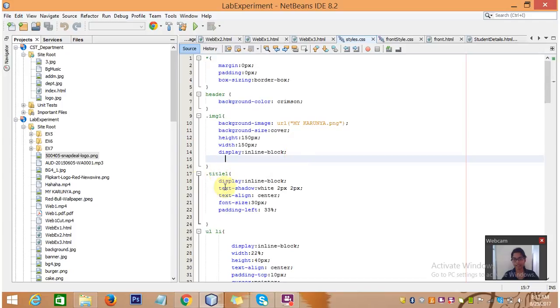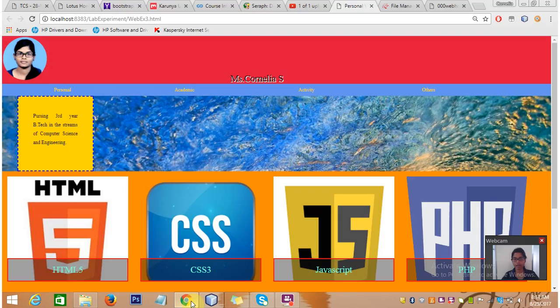And the next thing is the title for my name. Same thing, I wanted to display it as inline-block, on the same line with my image, and then the text shadow I have given as white, and text alignment is center, font size is 30, and padding left is also 30. So the header part is over here. The next we have is the navigation part.